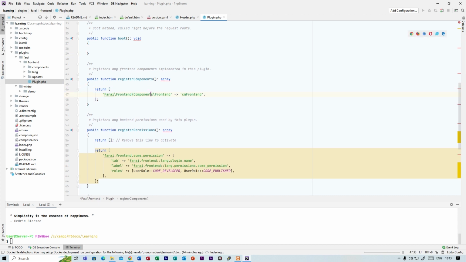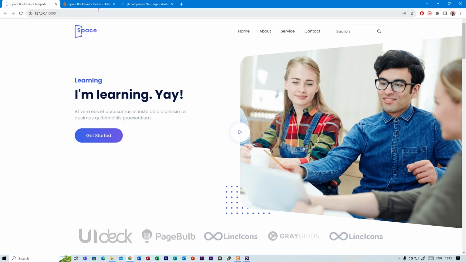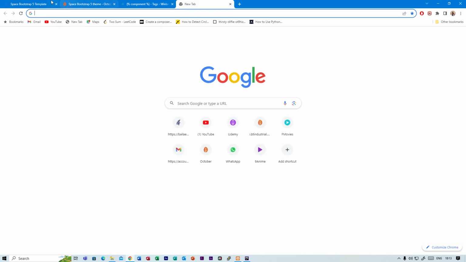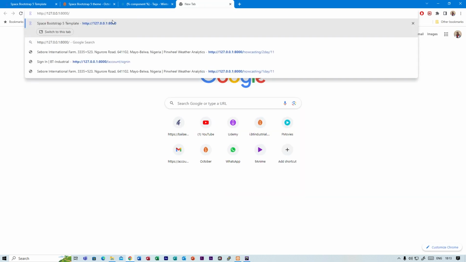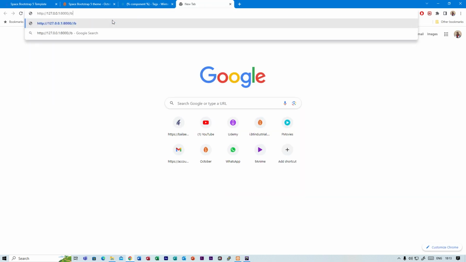Now the component has been registered, but we can't use it yet. The next step is to see if anything has been broken with our creation of the plugin. So I need to go to the back end, where most of the stuff we're doing will be. To go to the back end, I just need to create a new page, copy this, and then specify back end.